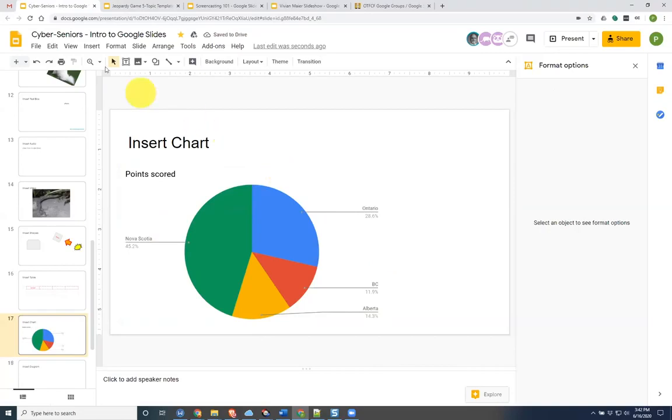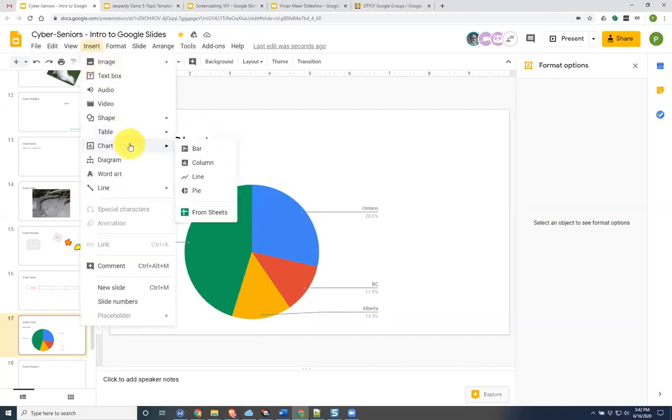and then it will update automatically with the new data. Pretty cool, eh? And there's different options, right? We did the pie chart, line chart, columns, bars, or from a sheet. If you already have a Google Sheet with a chart already in it, you could embed it that way. All right.